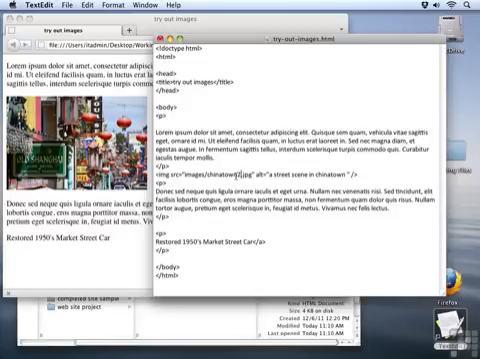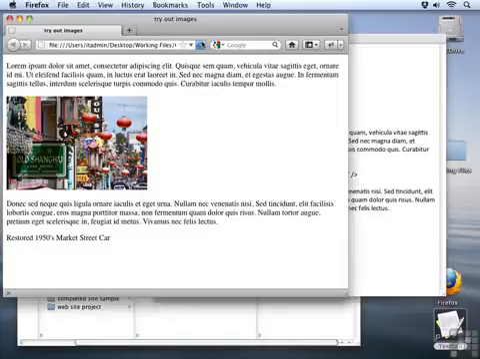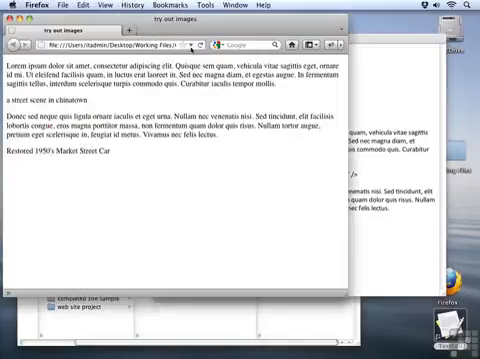Let's save that change, and we'll just go back out to our browser and refresh the page. Now you can see that the image has disappeared because it wasn't able to download it, and you can see that a street scene in Chinatown, our alt text, appears in place of the image. And that's exactly the way it'll work for anybody who has a browser that can't see this image as well.